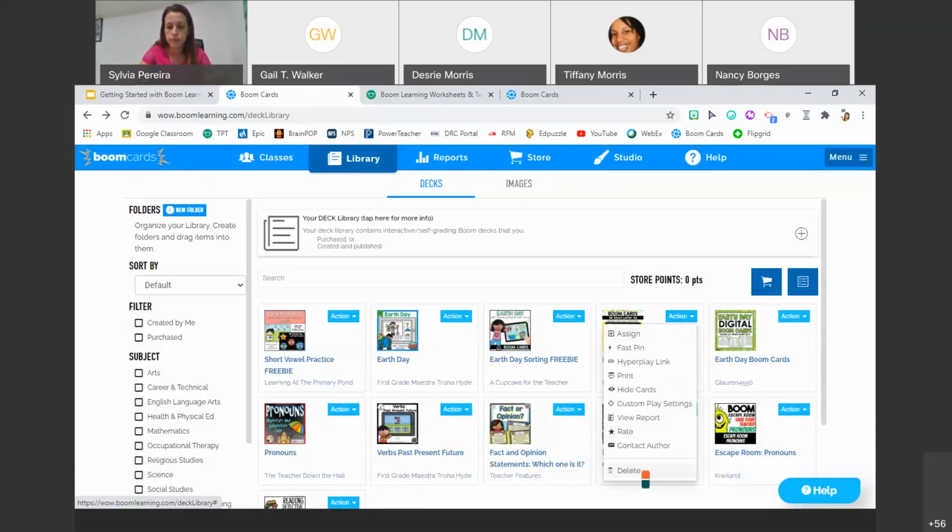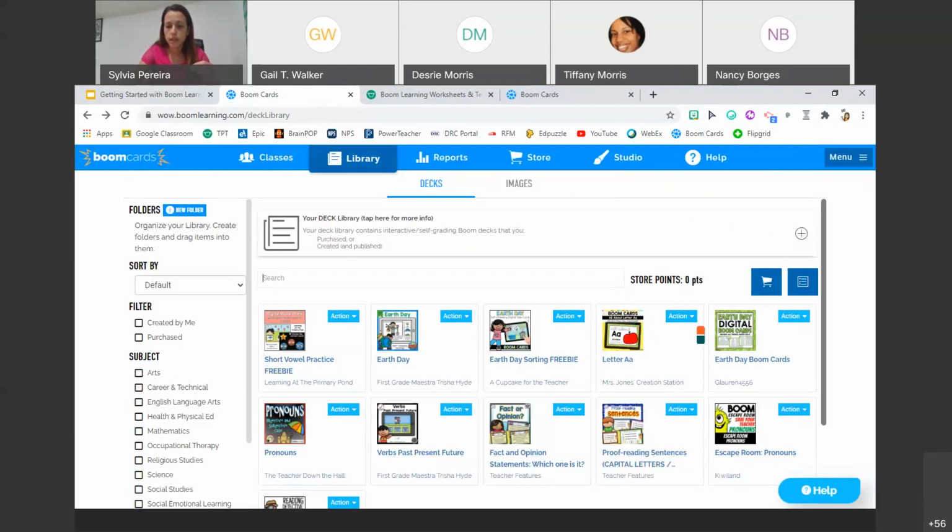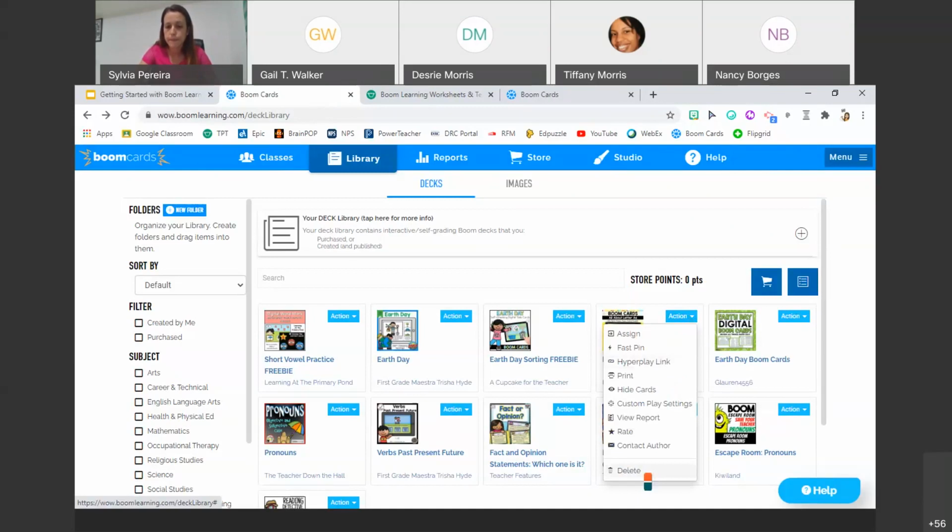Is action on the menu bar up there? No, it's right next to the deck. Are you looking at my screen, on the program itself? Yes, I am. I see what you're saying. It's right there on the same card. Okay, you're going to click the action word, and then you're going to click on the word delete. Got you. And then that would be it.